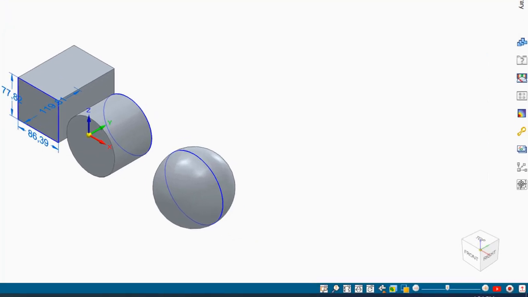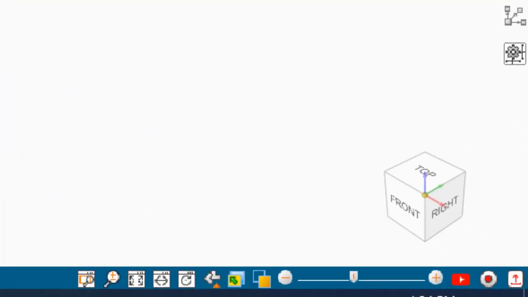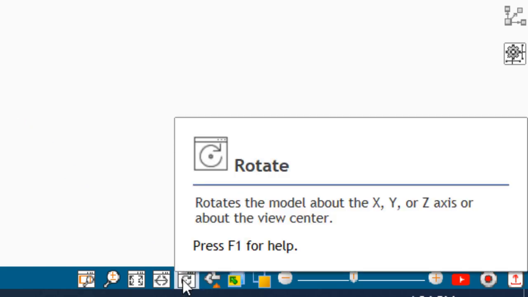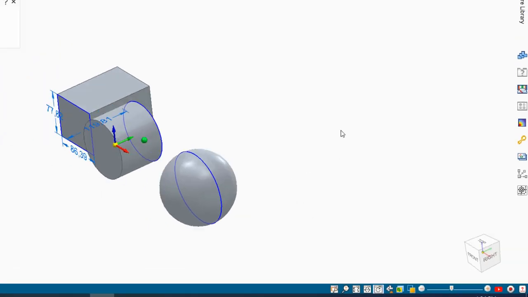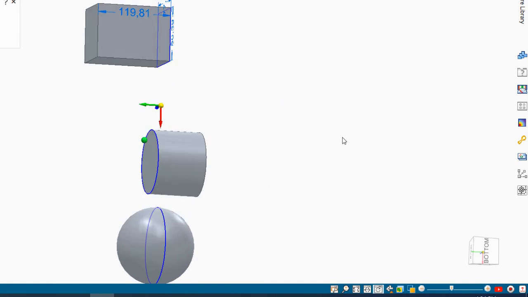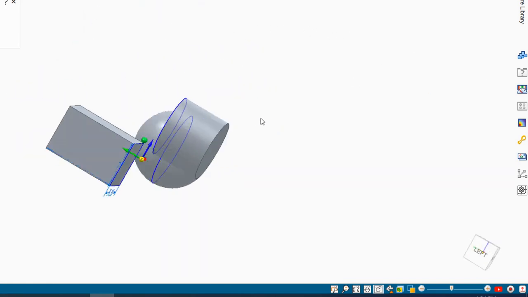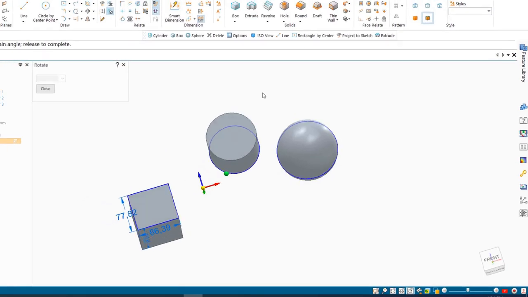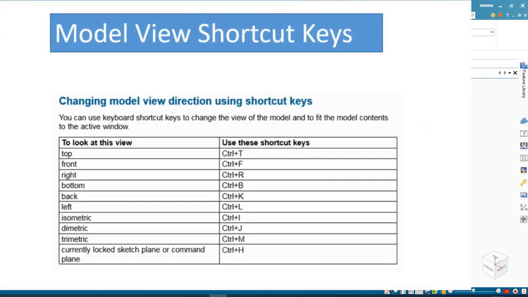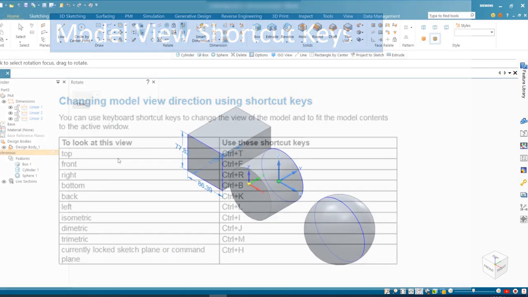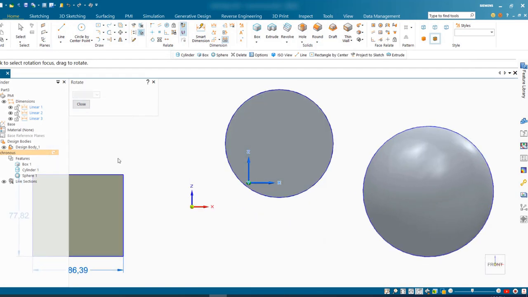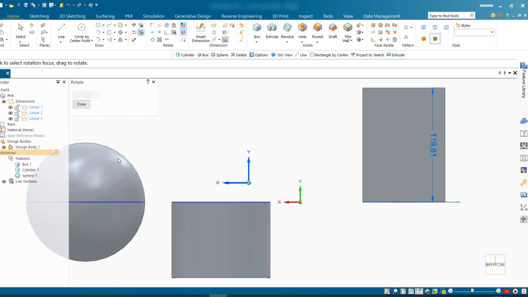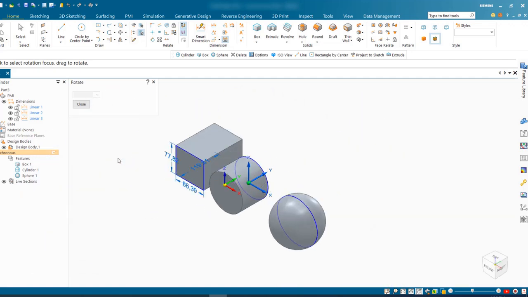Now another option is to select rotate from the bottom right hand corner of the screen, right here. So if I select on that, I can just hold down the left mouse button. So this is a good idea if you don't have a middle mouse button. And we also have the option to use model view shortcut keys. For example, Control T for the top view, Control F for the front view, Control R, B, I takes us back to isometric.